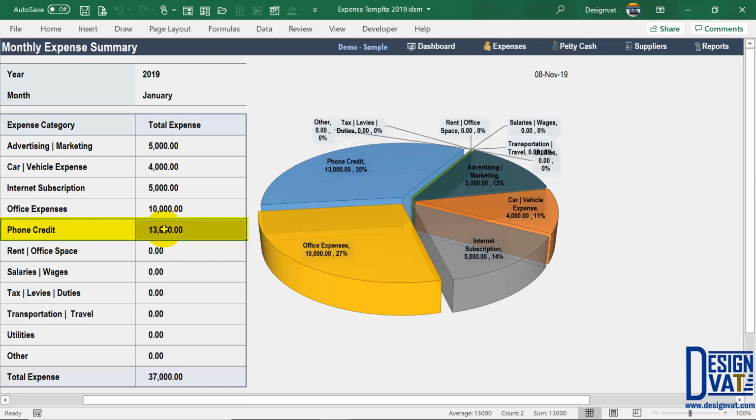Automatically, phone credits is 13, and this is the second segment. The largest segment here is the 35%, which is the phone credit that I just entered. You notice that this portion of the pie is the biggest. The next is the 27%. Then we have the 14%, then the 13%, and then the 11%. So it will automatically update the chart with the respective figures that I entered. That's just how dynamic this report is.